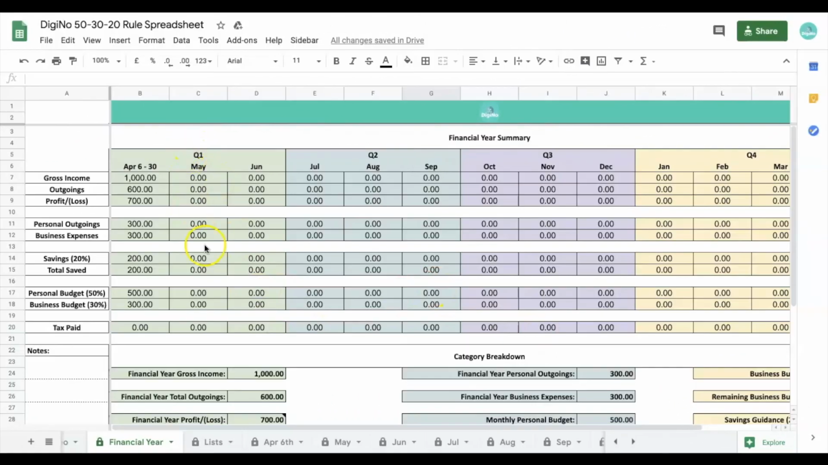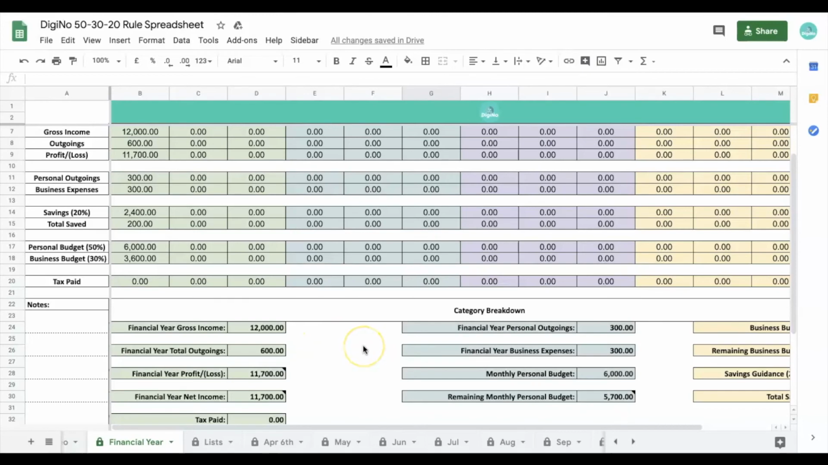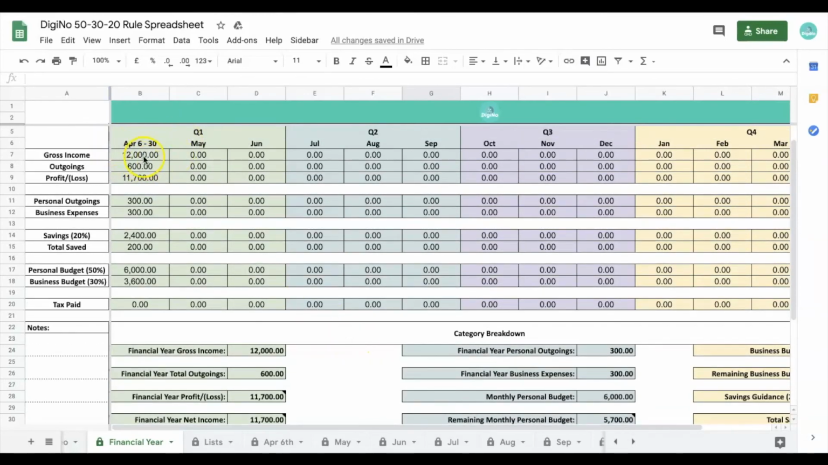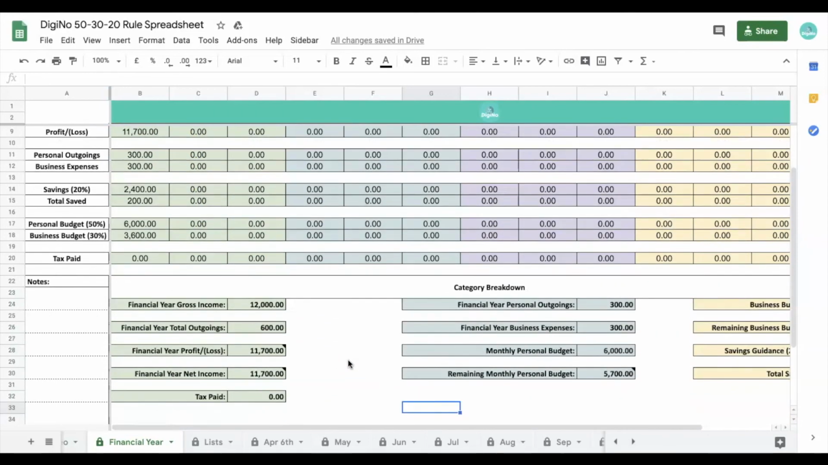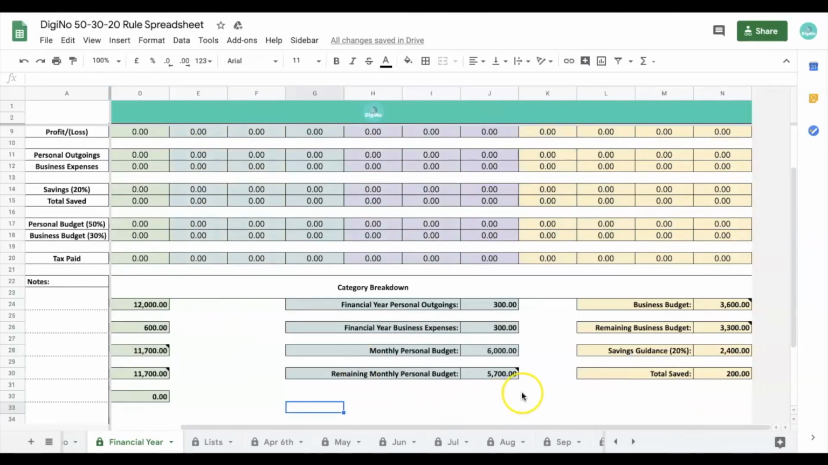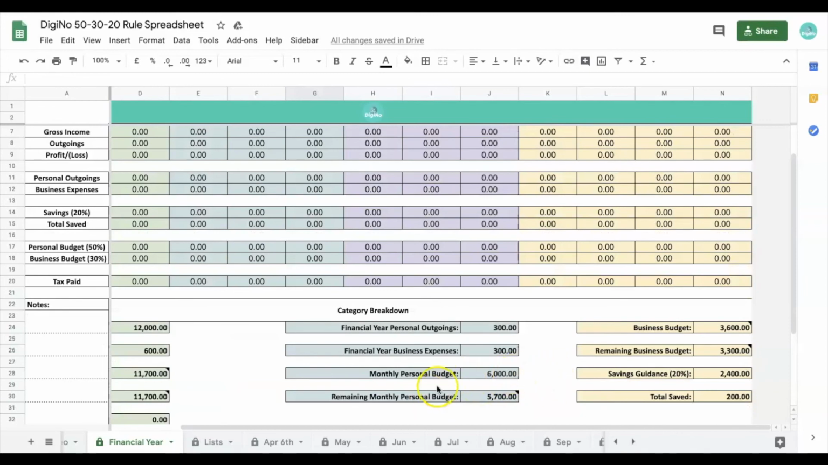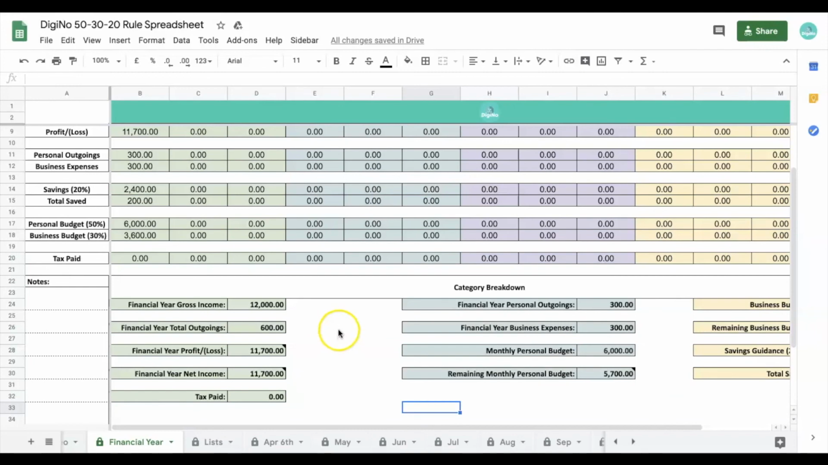What I'll do now is let's try and see what the end of year would look like. Let's assume that we received 1,000 each month from online teaching. I just put it all into one to save time. And so that would be 12,000. From this 12,000, you'll see how much monthly personal budget you'll have for the whole year, and business budget for the whole year. So you see it all automatically updates for you.